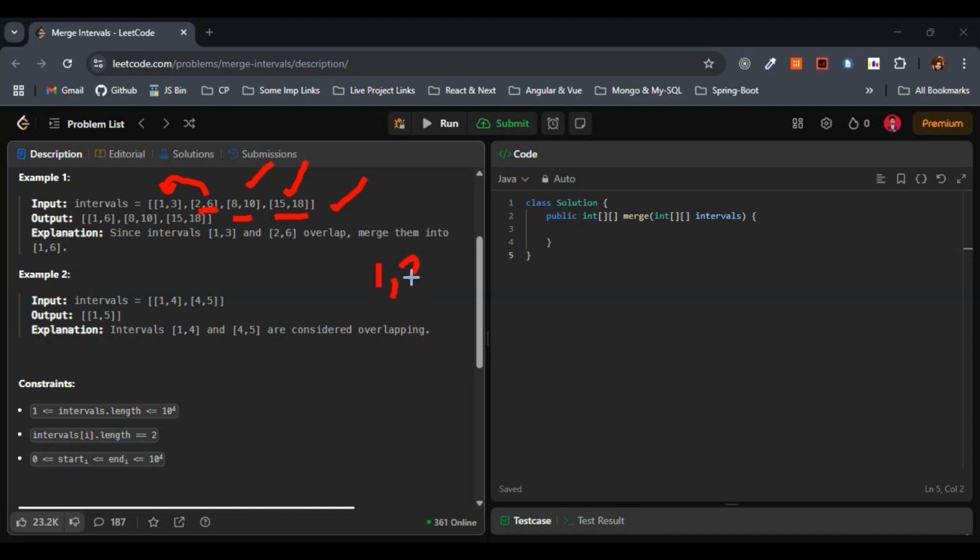So 1, 3, how do we merge? Basically we have 1, 3 and 2, 6. We will take the lowest number from the left coordinate, and we will take the largest number from the right coordinate, right? So the least number from the left coordinate is 1 from 1, 3 and 2, 6, and the largest number from the right is 6 in this case. So it will be 1, 6. After merging 2, 6 with 1, 3, we got 1, 6, right?